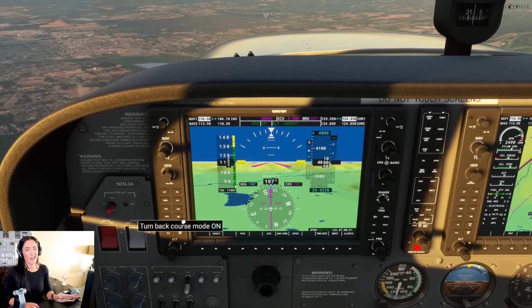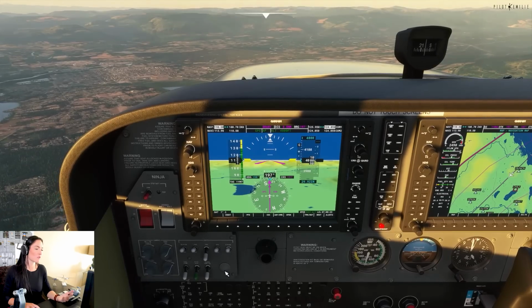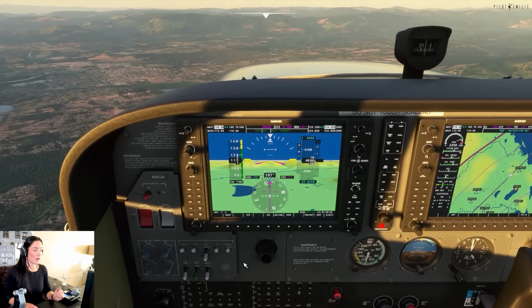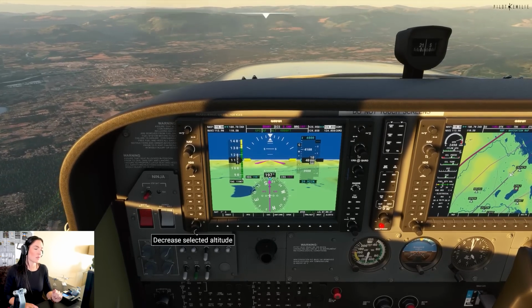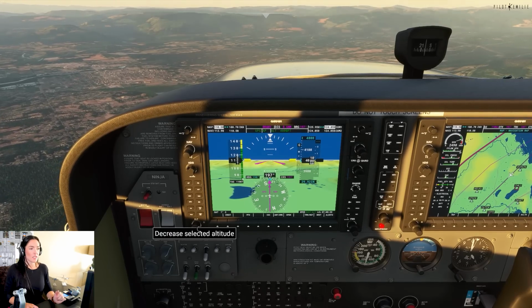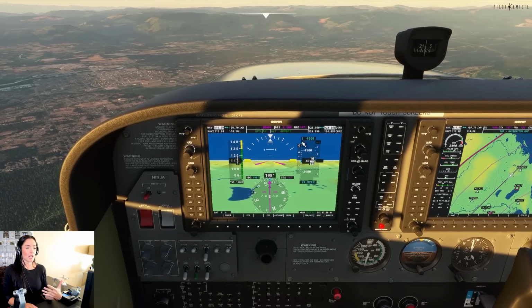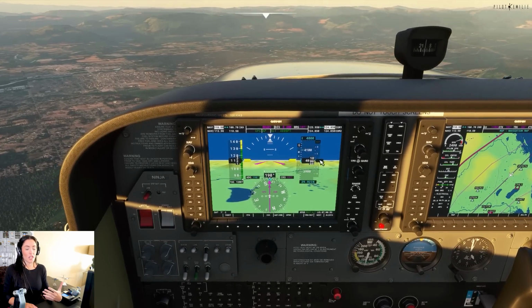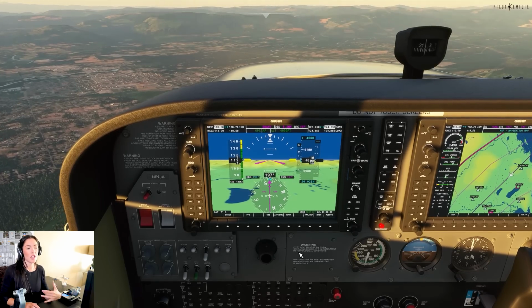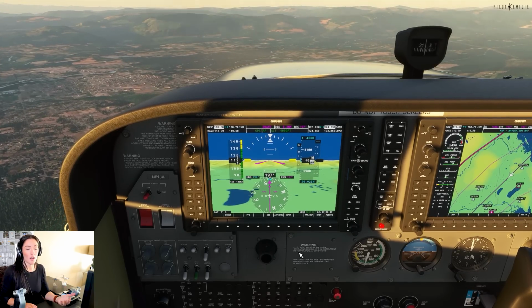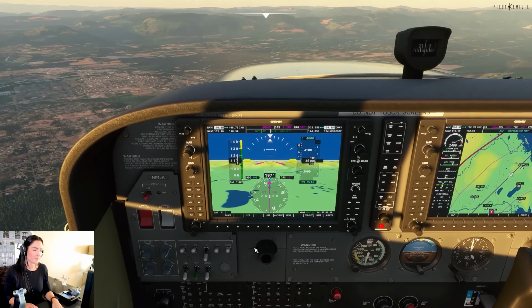Back course, probably again, we won't even use it. I don't even know if there are any back course approaches that exist, so we don't really need to talk about that. Altitude, again, I already talked about it. That's your altitude select window that you're changing here. It's the altitude that you're telling the autopilot to level off at.